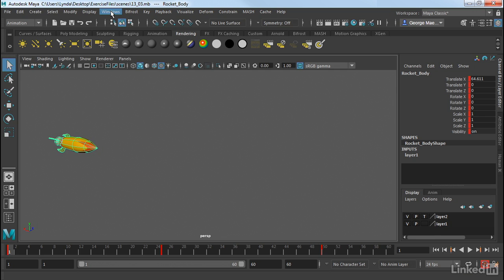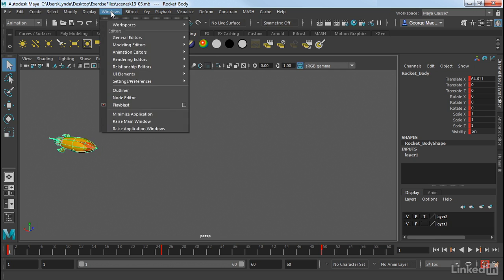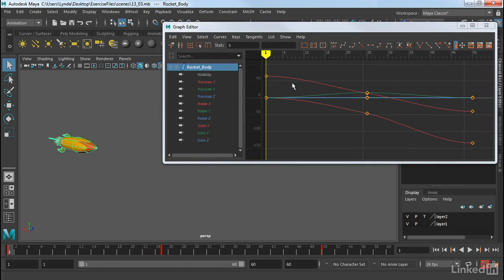Now we can go into the graph editor by going into Windows, Animation Editors, Graph Editor. Now what this does is it shows you all of the animation curves for that object. Now if they're not showing up for you, go ahead and hit the letter F, which is the hotkey for Frame All. Now the graph editor allows you to view all of the animation curves for your object that's selected.